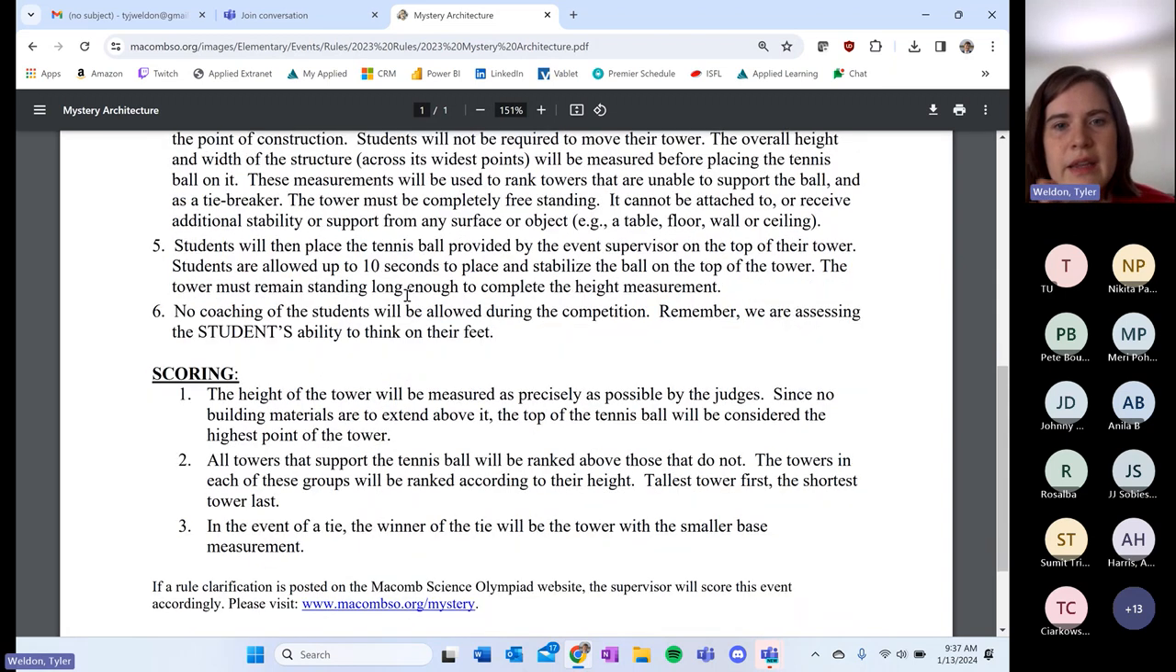So when we have finished measuring, the students would then put the tennis ball on the tower. They're given a loose 10 seconds to put the ball and stabilize that. The tower has to remain standing long enough to complete the measurement of the height.